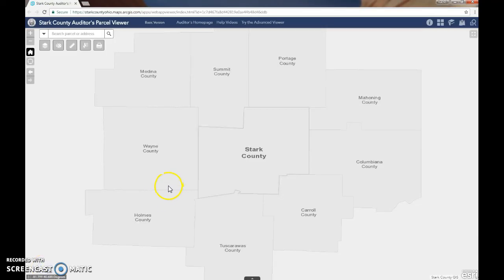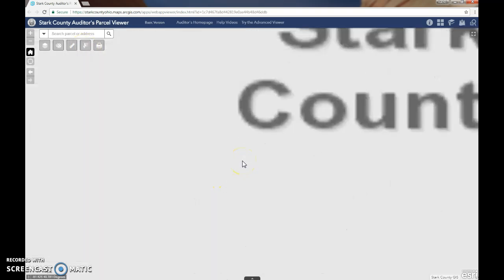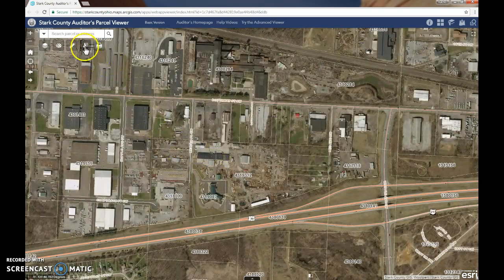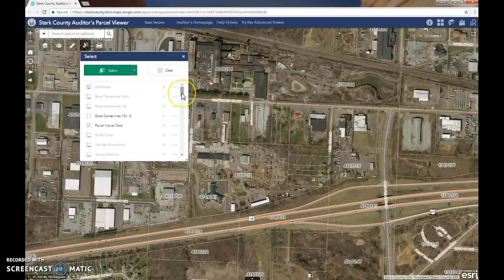The Select widget is located in the upper left-hand corner of the basic parcel viewer. It's underneath the address bar, has the mouse icon, and a little square that looks like part of it's being selected. It's not of much use until you zoom into an area of interest, so we'll just pick this area for the example. Go up and click the Select widget, and you can see there are a lot of layers located in here.